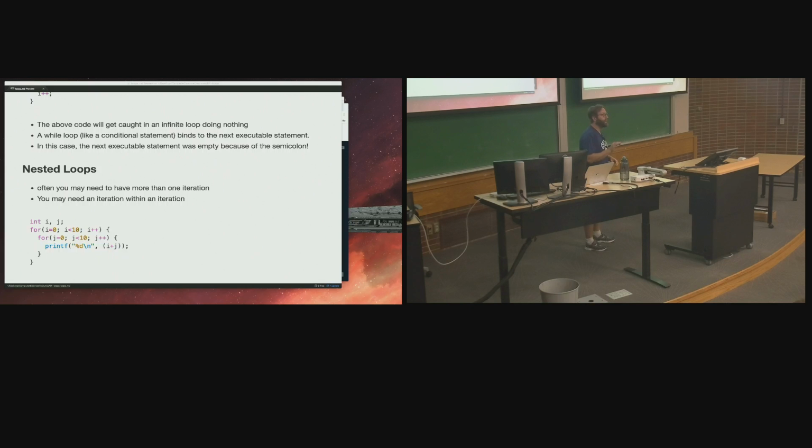So on the first iteration, what does this print out? i is 0, j is 0. So their sum is going to be 0. On the next iteration of the inner for loop, j has incremented to 1, but i is still 0. So it's going to print 1. On the next iteration, j goes up to 2, then 3, then 4, then 5, etc. i is unchanged here at 0.